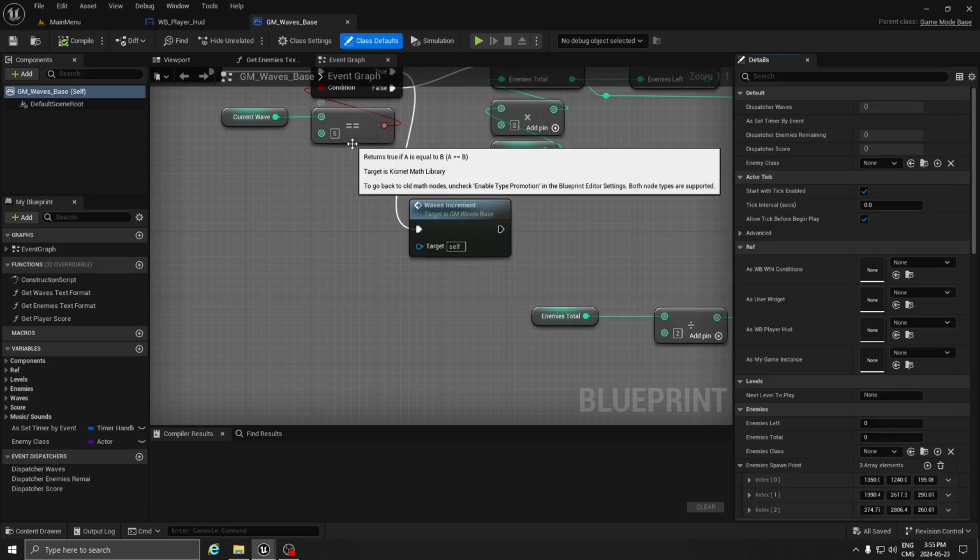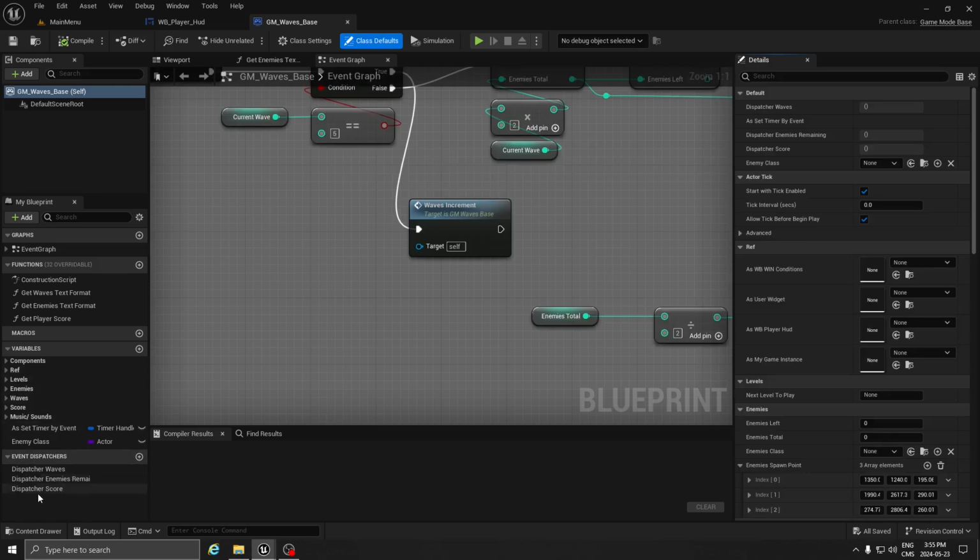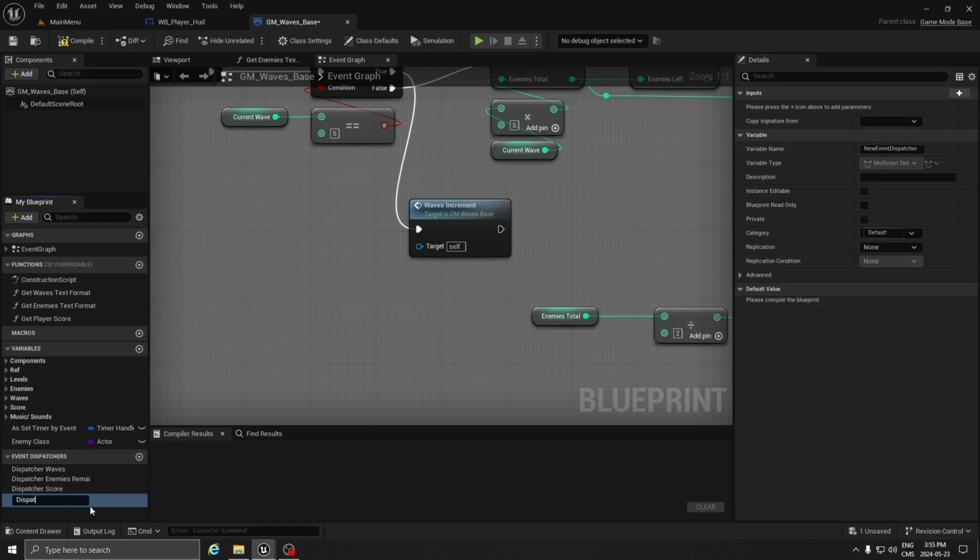We're going to double click on this, and we need to create another event dispatcher here. Same as before, we click on the little plus and call that dispatcher best score. And now we have it, so we have access to this.